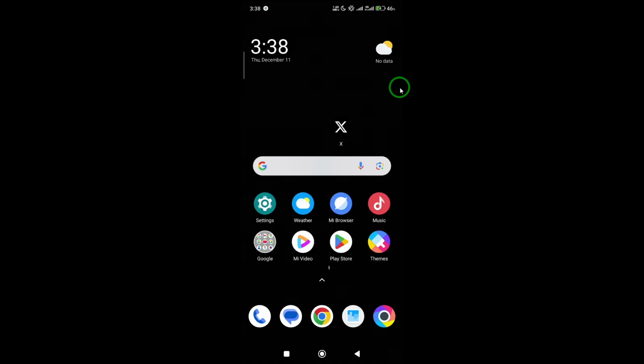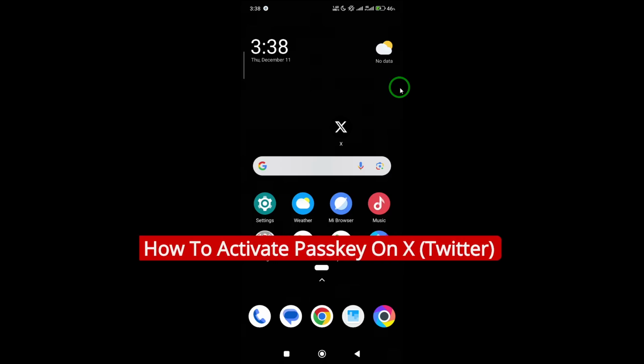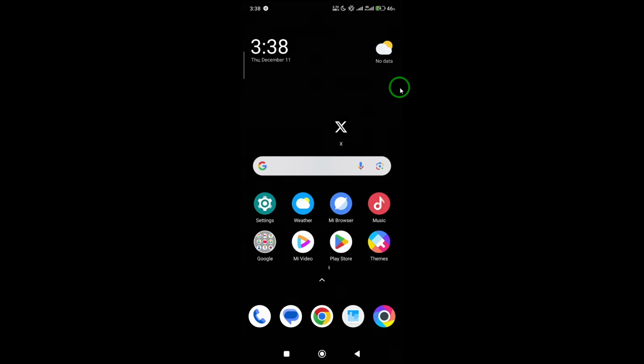Welcome. Today, we're walking through how to activate a passkey on X, formerly known as Twitter. Passkeys are the newest, most secure way to sign in, no more worrying about lost passwords or codes.